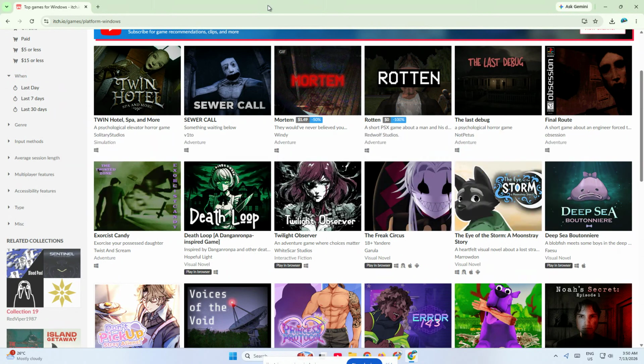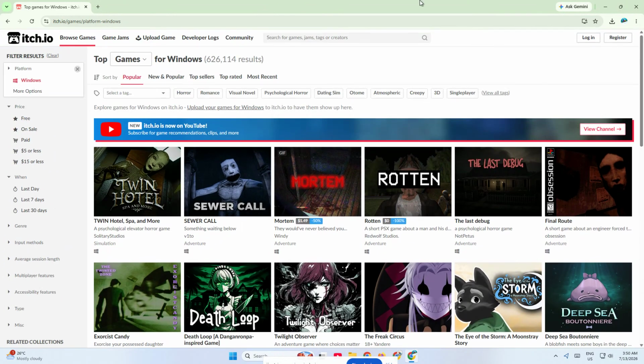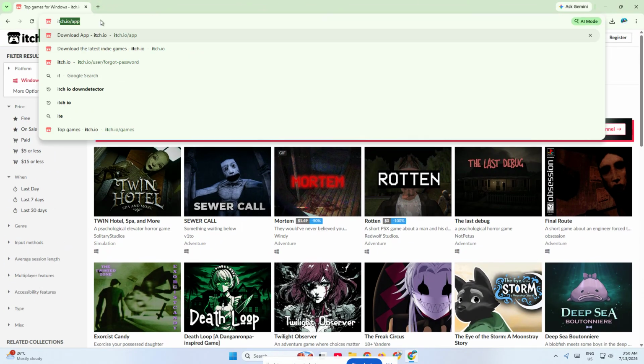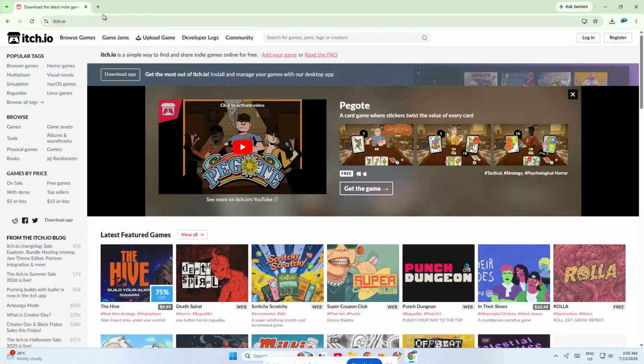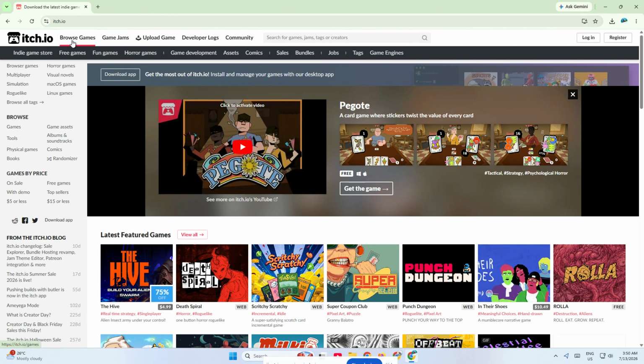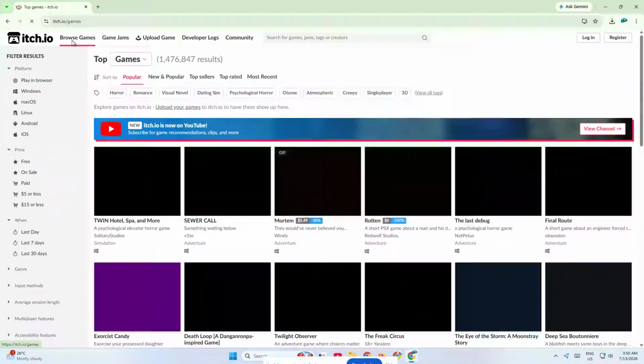Alright, let's jump in. First, open the itch.io website in your browser. You can do this by typing itch.io into the address bar and pressing enter. Once the homepage loads, take a moment to look at the top menu. You'll want to find the Browse option because that's where itch.io keeps its discovery and filtering tools. Now click Browse from the top menu.